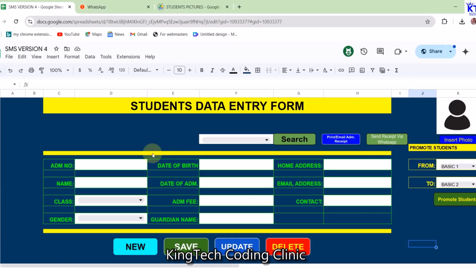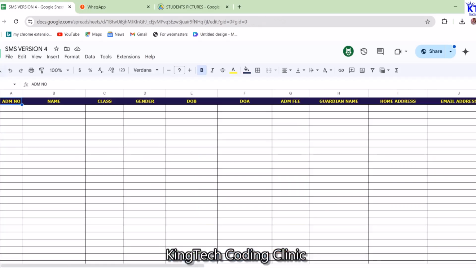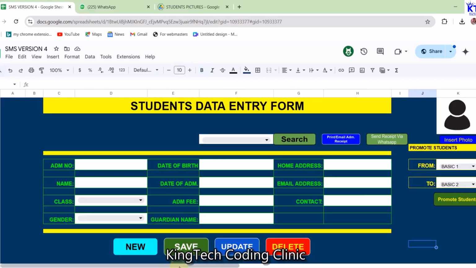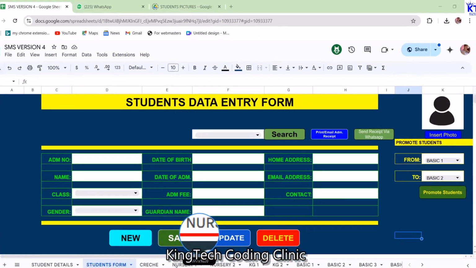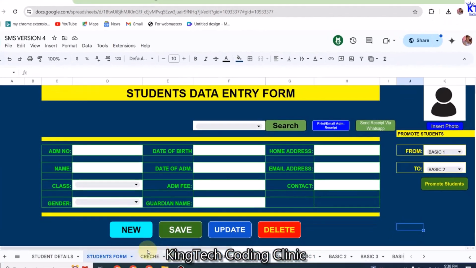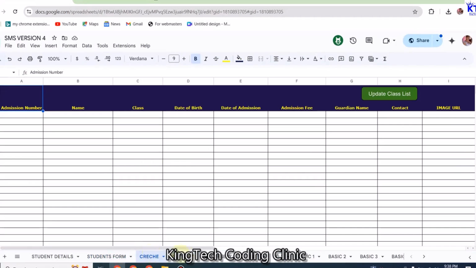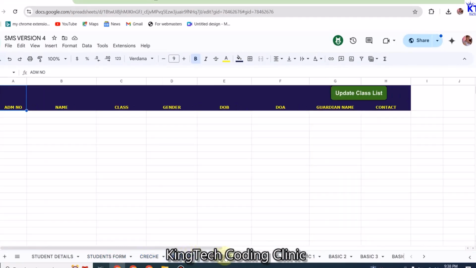To get started, this is the form where the student details are going to be captured and then submitted to the student details sheet. So we have the student details sheet here, that is the student database, and we also have the student form here, and this is for entering the student records. We also have the various classes here, where we have the crèche, the nursery, nursery 2, and KG. Let me quickly scroll to the extreme end for you to see.